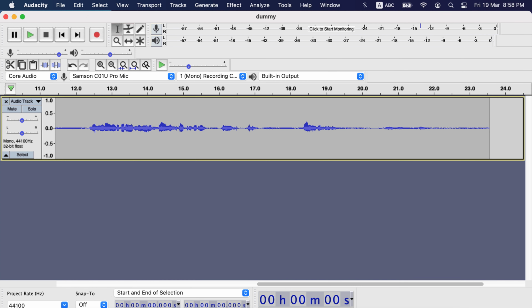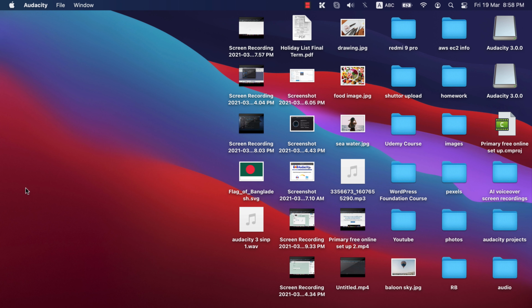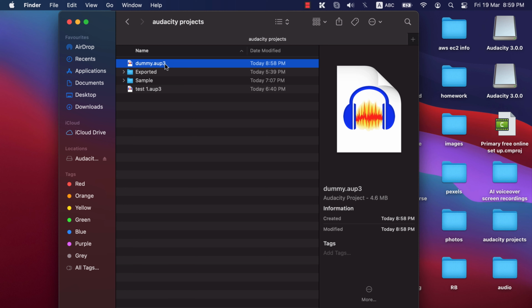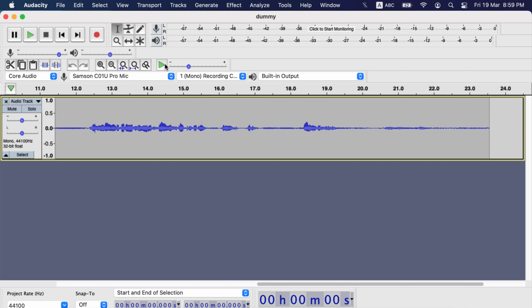So this project is now saved as Dummy, and I can open this project anytime, and we'll see the last saved point. Now I can cross out Audacity to see how Audacity project works. I will go to the directory where I saved my project. Here you see the dummy.op3 file. I double-click to open it, and it is open in Audacity the way I had saved it last time.